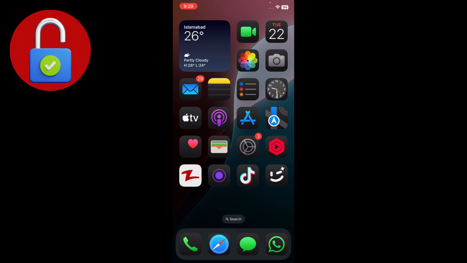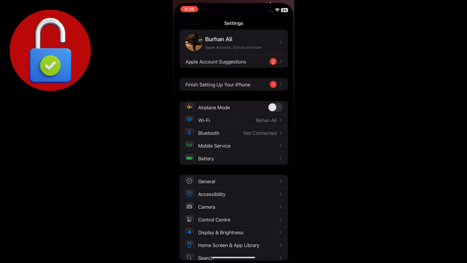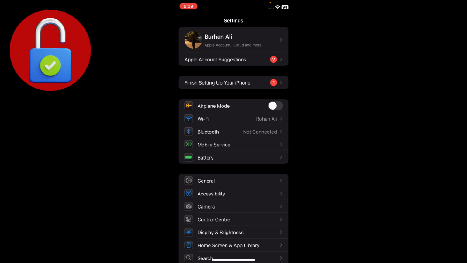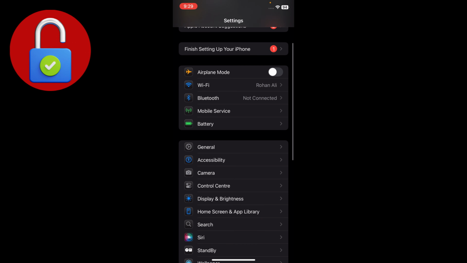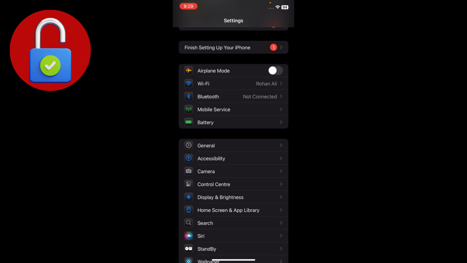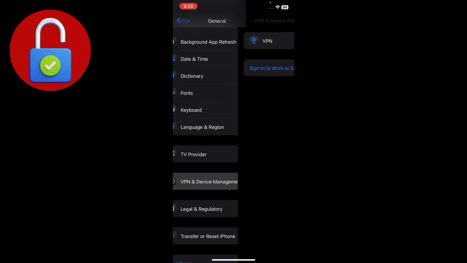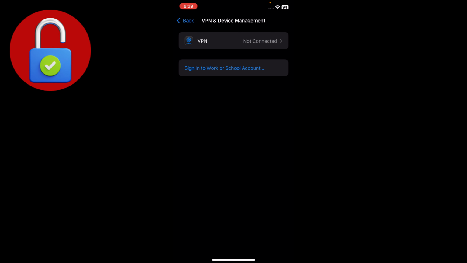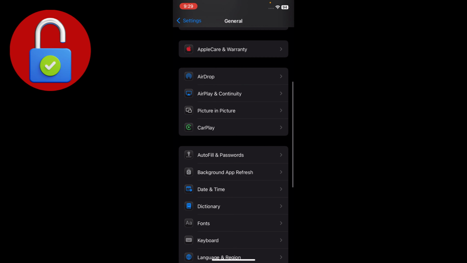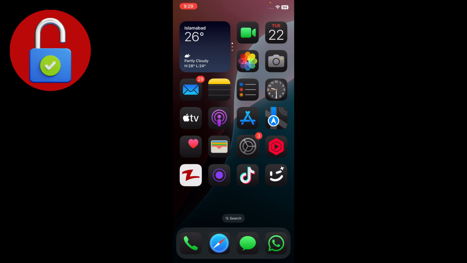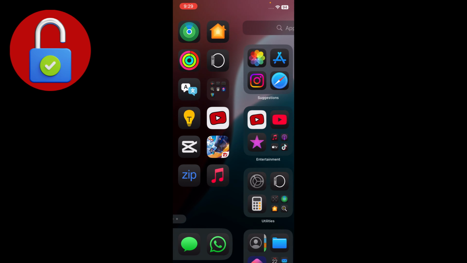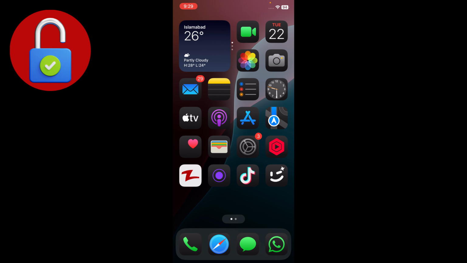as your charging sound. First of all, you have to go to Settings, and make sure that you have a strong internet connection. Also make sure that VPN is not connected. If you have a connected VPN, just disconnect it. Go to the General section, scroll down and go to the VPN and Device Management section, and here you can disconnect VPN. After that, simply go back, again back, and go back, and then you have to download an app.